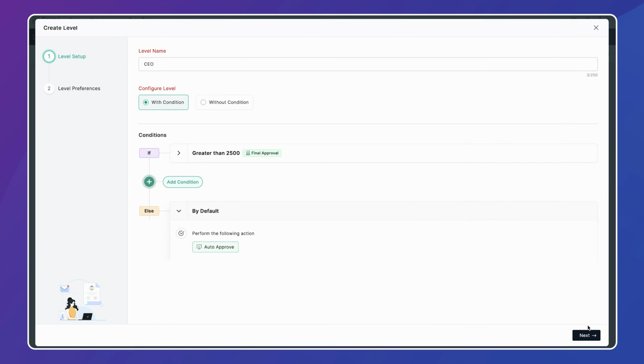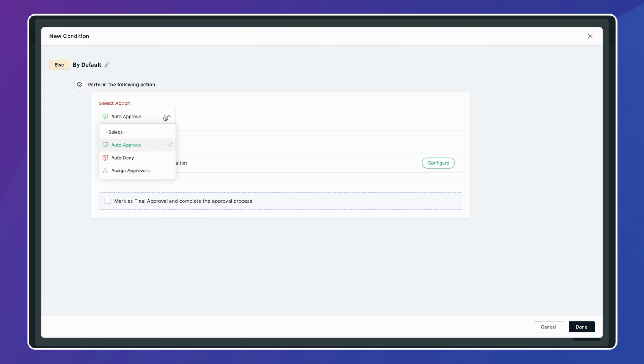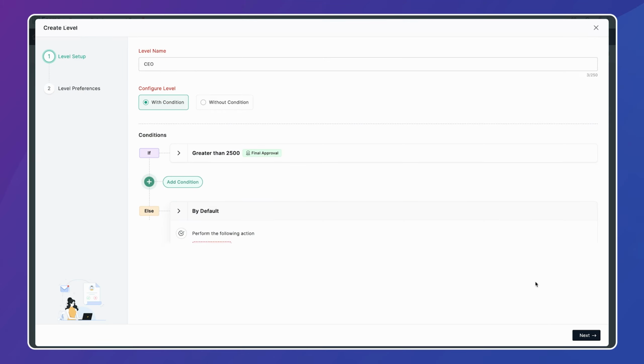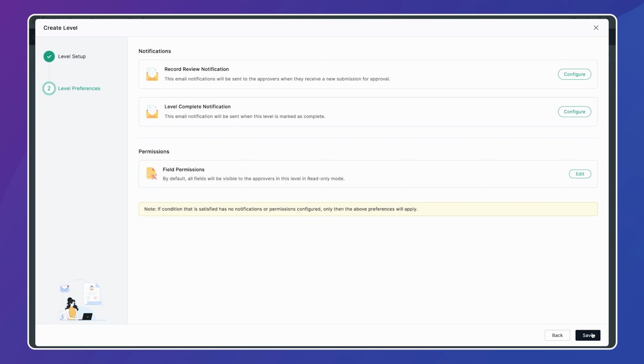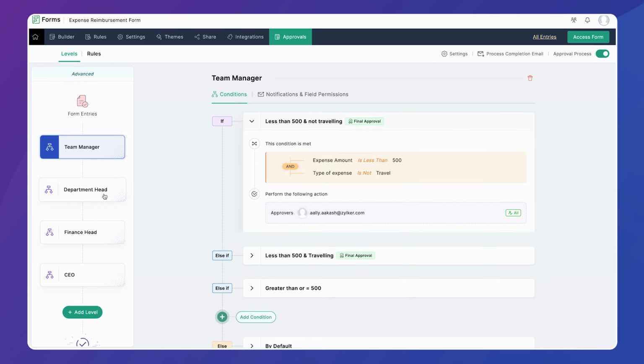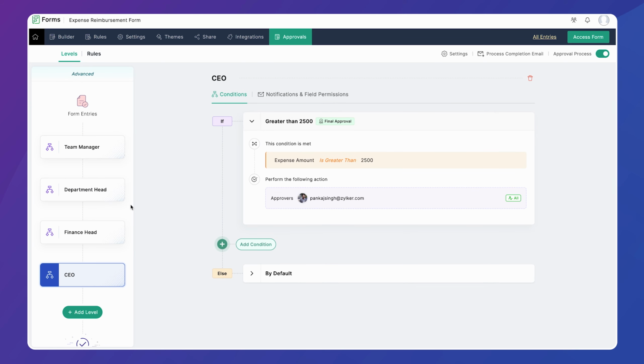And you click done. So I'm going to change the default statement here to auto deny so that if I have missed any condition that's to be configured, it doesn't go auto approved without anyone reviewing it. You click next and save this. So that's how you configure multiple levels of approval, Shruti.